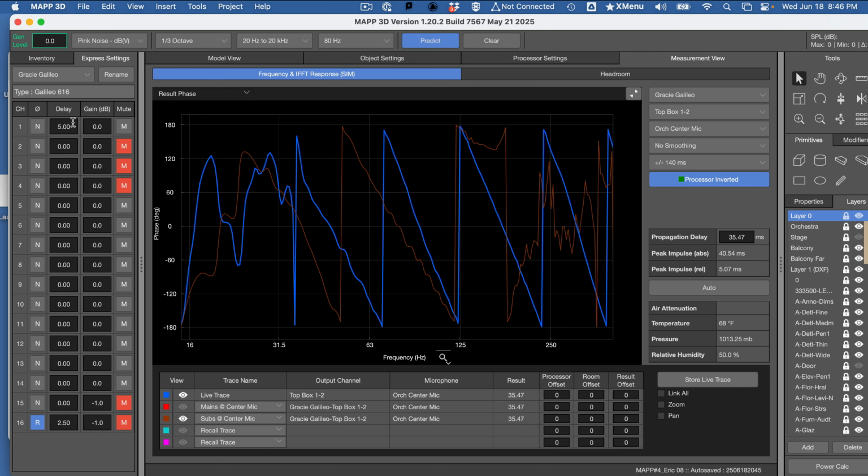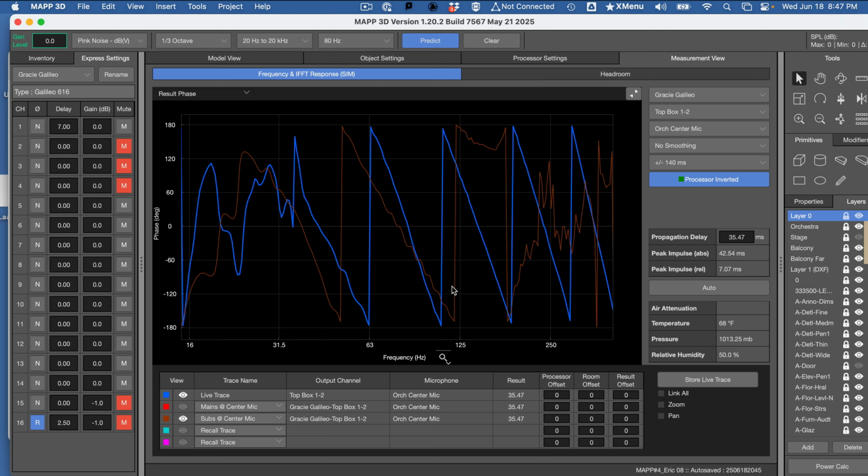It's getting closer. I'm just going to skip up to 7 milliseconds here to save the process. And we're close to in phase now. 80 hertz is our target, and we're pretty close here, maybe another millisecond.